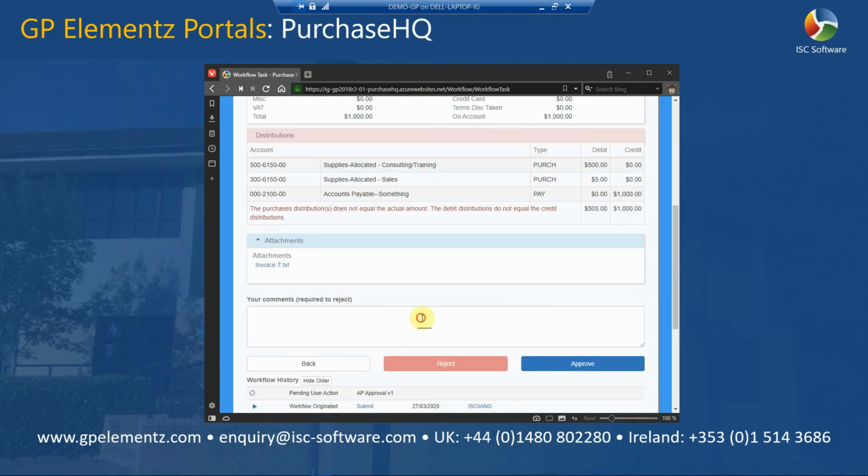So what I could do here to reject this is put a comment in there. So if I say, please correct distributions, I can then do reject. Now, you'll notice that button is now enabled, but if there's no comment there, that button's disabled and I can't reject. So for rejection, a comment is required. And when it's done there, I can hit reject.